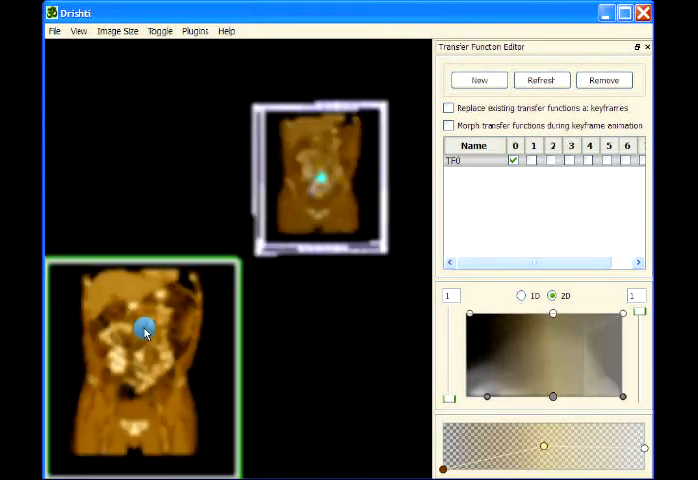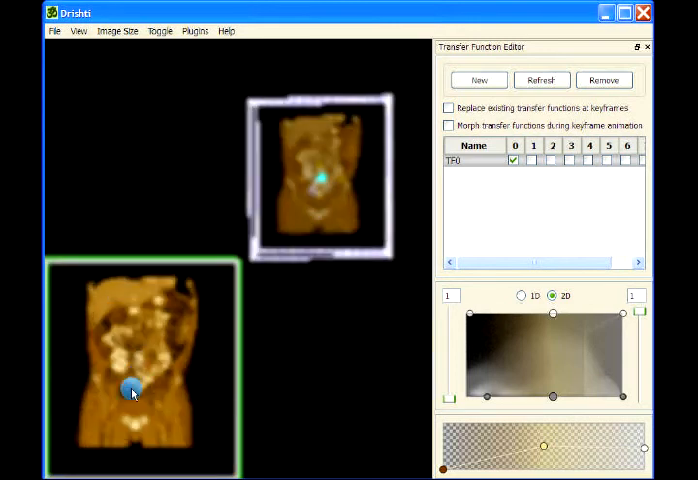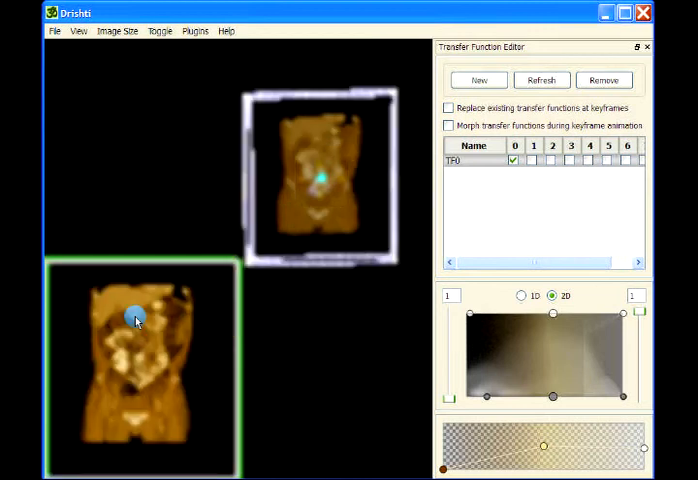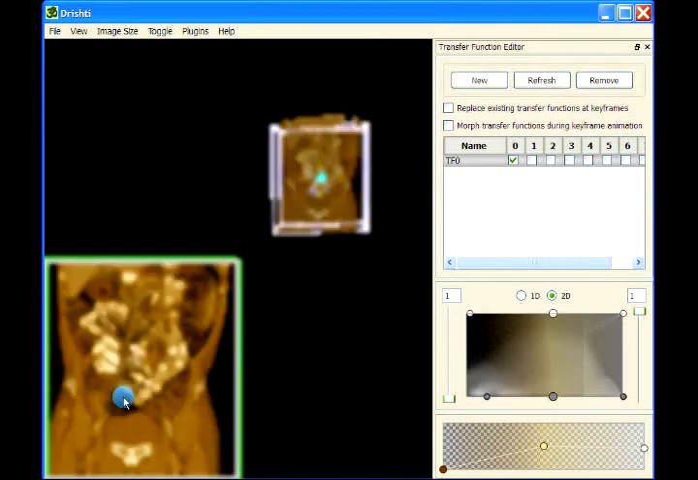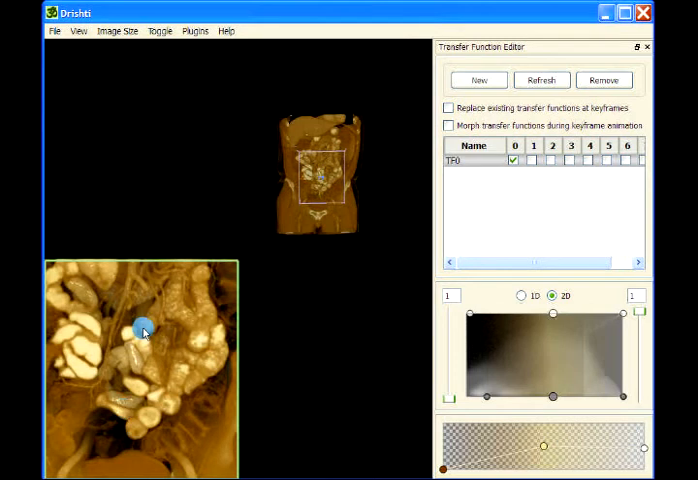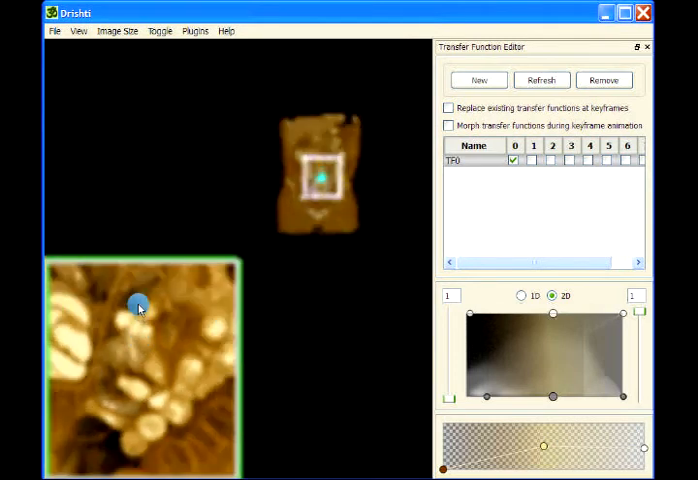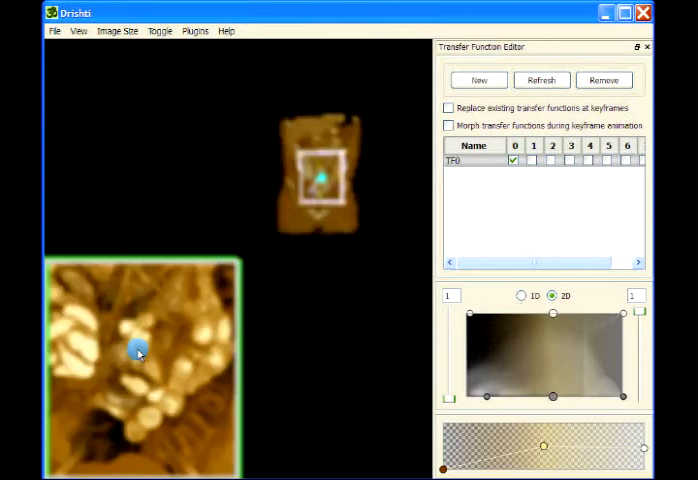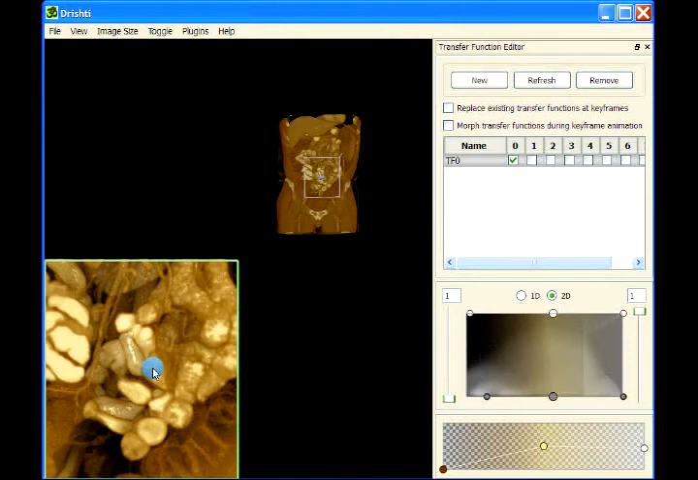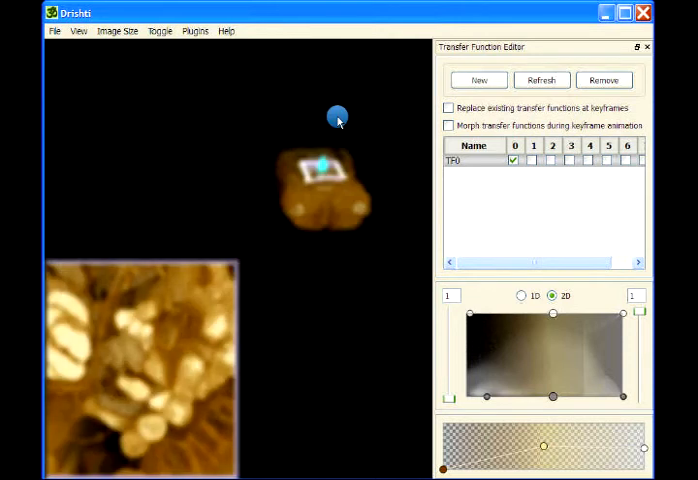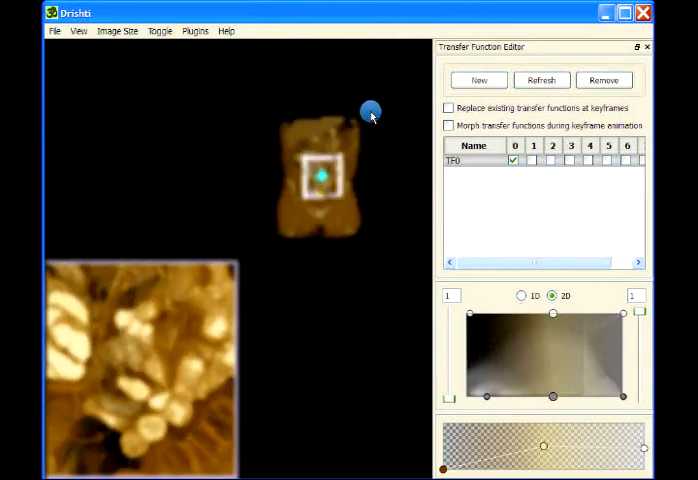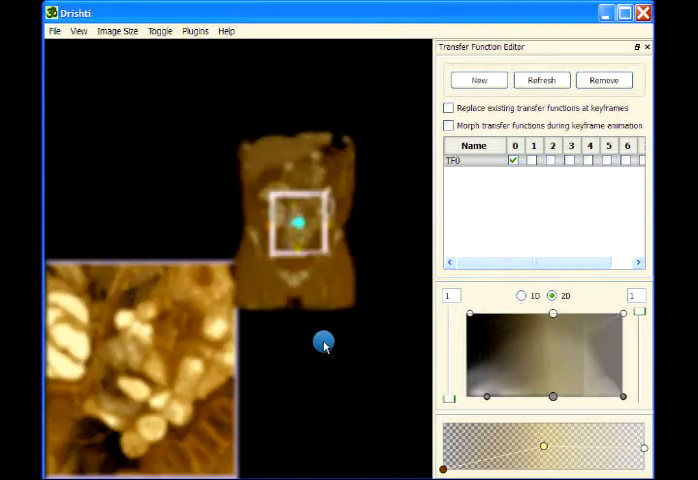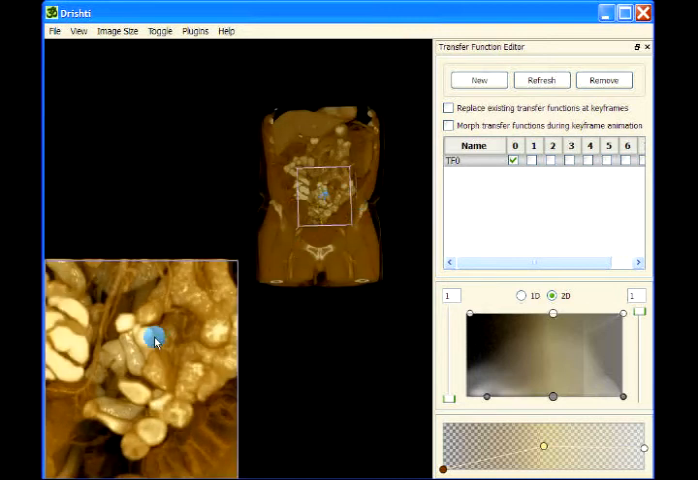Now if I drag the viewport using the middle mouse button, this will zoom or magnify the image. So using the middle mouse button, drag to zoom in to a particular region in your viewport, and you can see the effect of that in the main rendering here.